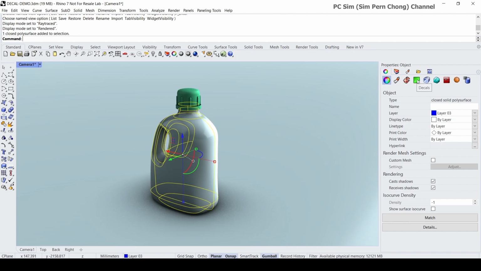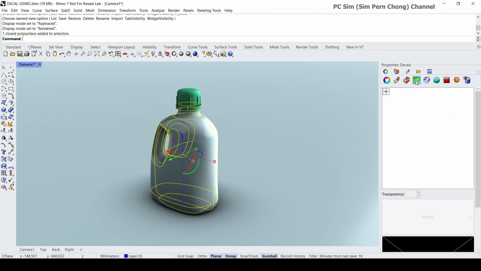set the decal. If the properties window is not being shown, you might want to click on this icon over here to display it. Now that this window has been shown, let's go to the decal section, and we will want to add a decal by clicking on this add decal plus sign.